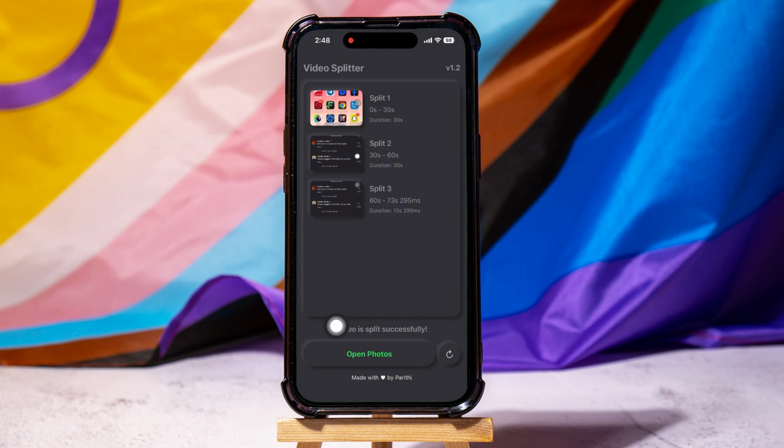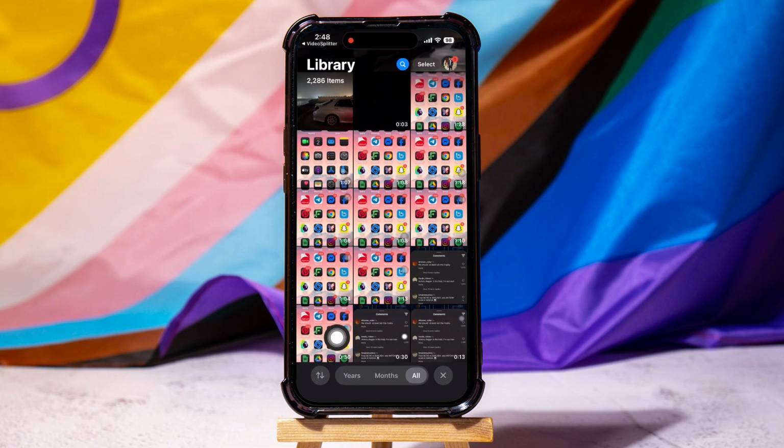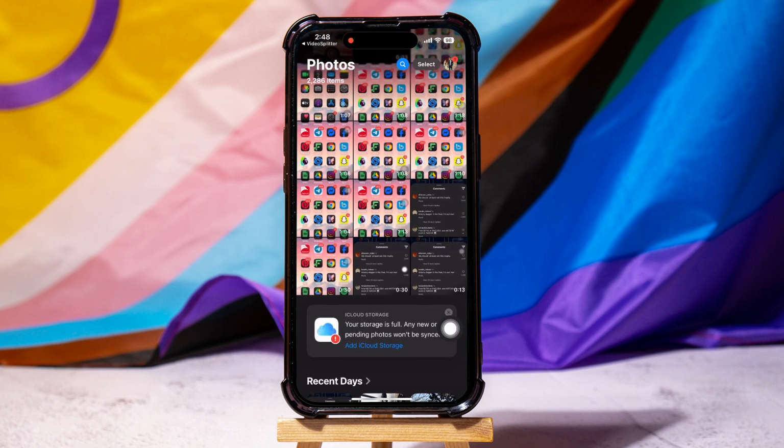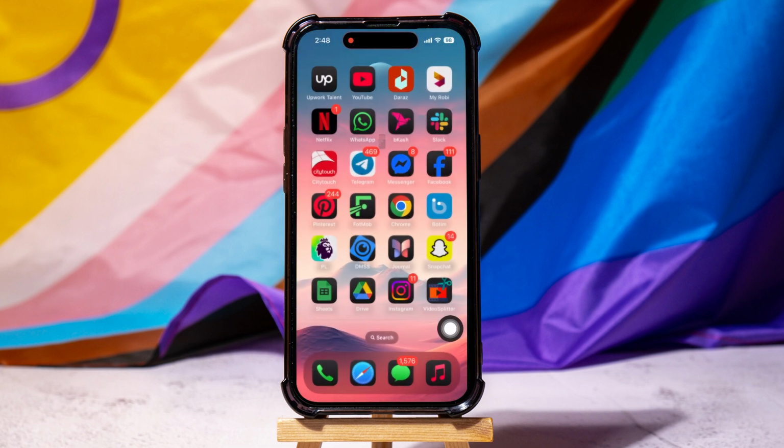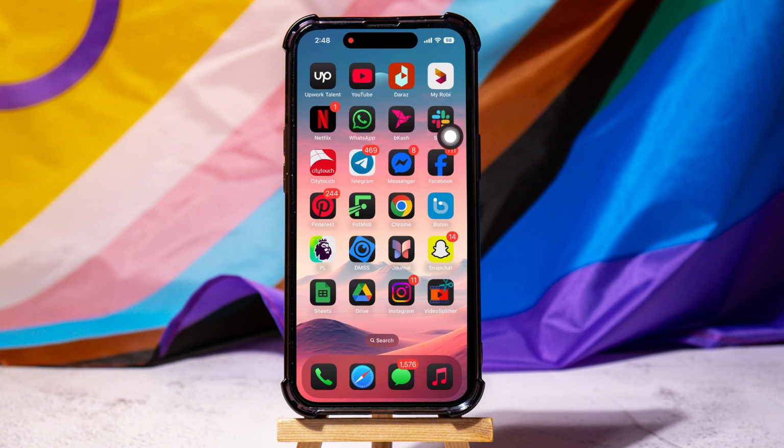Now, tap on Open Photos below it. You can now view your edited videos right here. After that, go back to your main menu and open up the WhatsApp application.